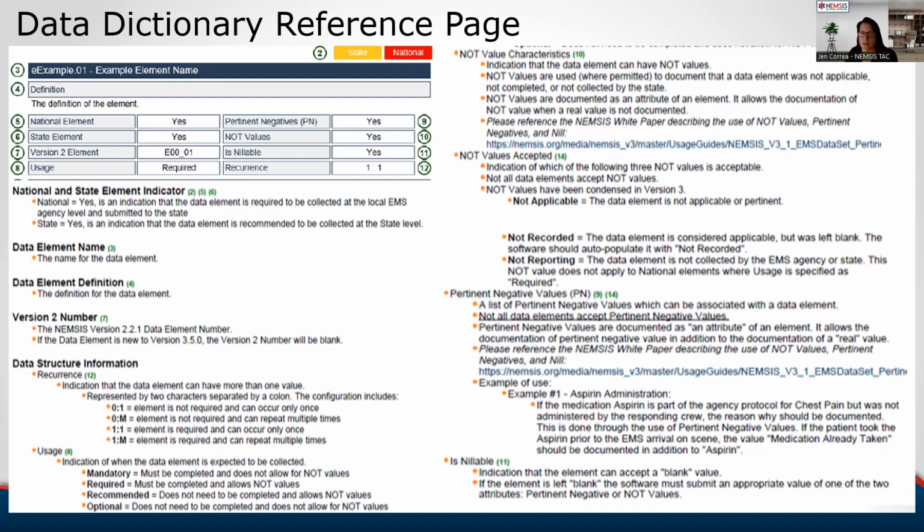Usage and recurrence, we're going to talk about in depth in a minute. Then it also lets you know pertinent negatives, not value, is nillable. Is nillable is not the same as leaving something out of the XML. Is nillable is actually a value within the XML. So this actually will explain in great detail. If you take nothing away from this data dictionary reference page, take away the usage and the recurrence. You will hear that a lot as you work with the NEMSIS data.